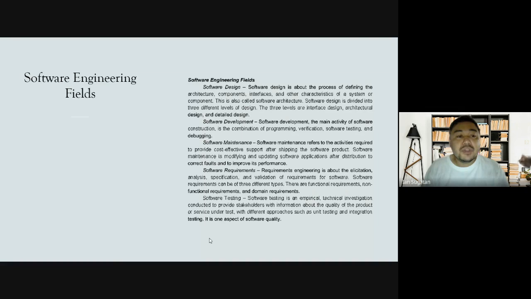Now we have the software engineering fields. So these are as follows. We have the software design. Software design is the process of defining the architecture, components, interfaces, and other characteristics of a system or component. So this is also called software architecture. Software design is divided into several levels of design, and the three levels are interface design, architectural design, and detail design.